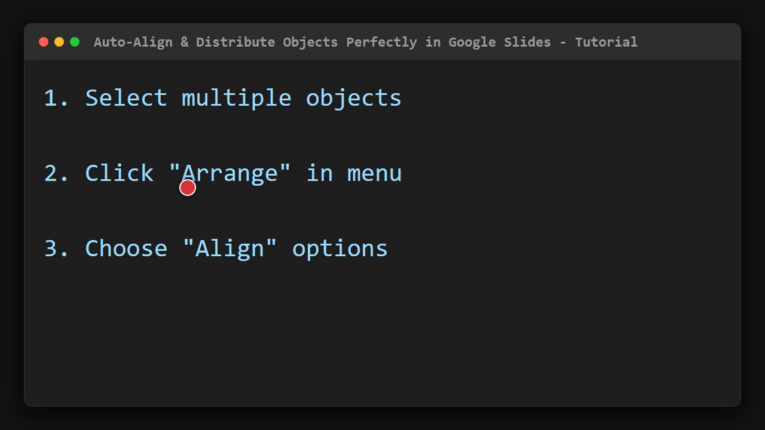by hand. That's it. By following these 4 simple steps, you can quickly and easily achieve perfectly aligned and evenly distributed objects in your Google Slides presentations. These tools are incredibly powerful for creating professional-looking designs without spending hours on manual adjustments. Try it next time you're working on a slide deck.